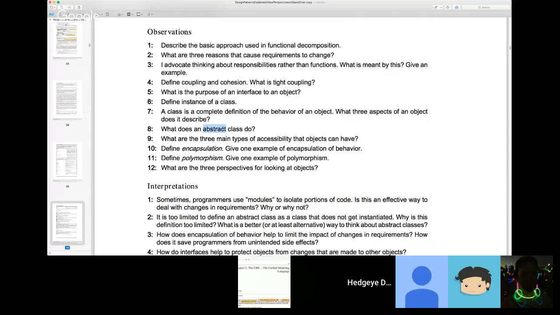Abstract class kind of defines at a high level what the responsibility is. In most programming languages, abstract classes directly cannot be instantiated.